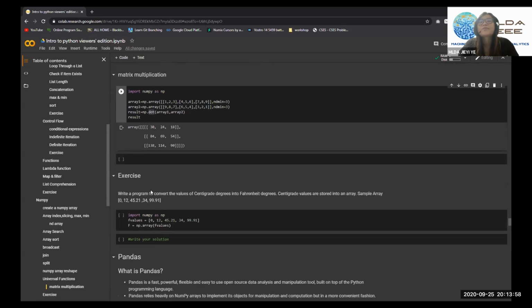Then we will have an exercise to convert the values of these temperatures in Fahrenheit into centigrade degrees. Oh, sorry, these values are actually in centigrade. Then we want to convert the values into Fahrenheit. So you can try to use the universal functions to do the manipulation on this array. I will give you about 5 minutes as well. And after that, I will share with you the solutions.